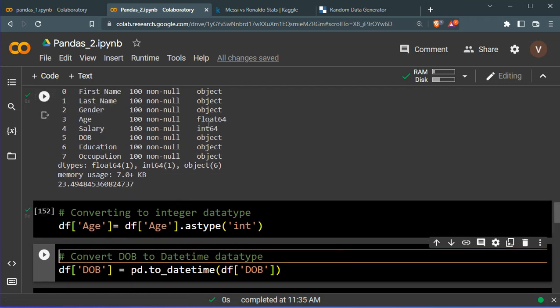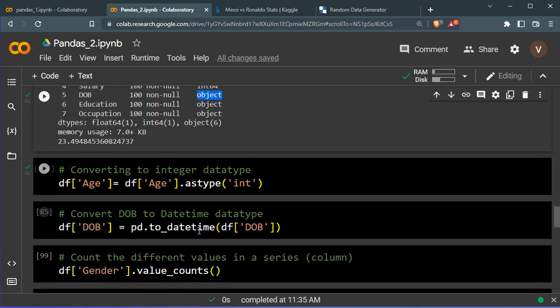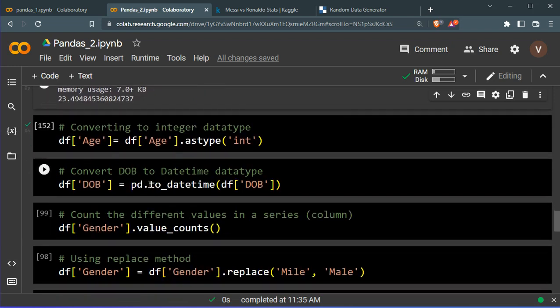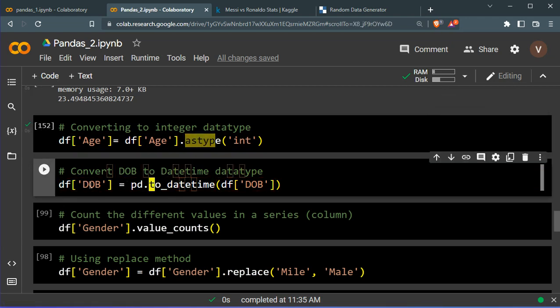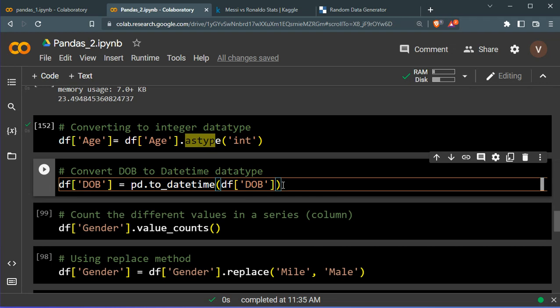Now another thing that we need is to change date of birth from an object data type to a datetime data type. It's much neater and more nicely formatted. So let's do it by this method. For that, we don't use astype. For datetime, this is the usual one. So this column, this series, is going to be using the Pandas to_datetime method, applying that method to the date of birth column, and then saving these changes to date of birth.